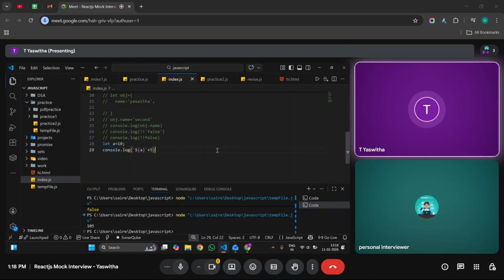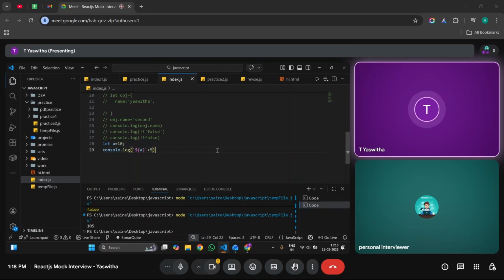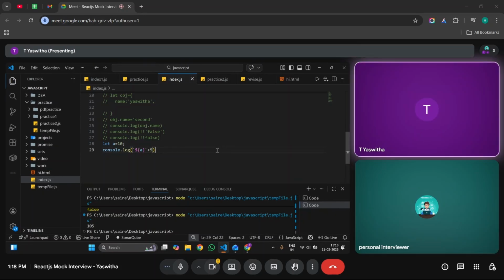Repeat again. If we do not pass any dependency array, then useEffect runs on every render, sir. Every page render. Okay. What is useContext? Sir, I didn't hear about useContext, sir.